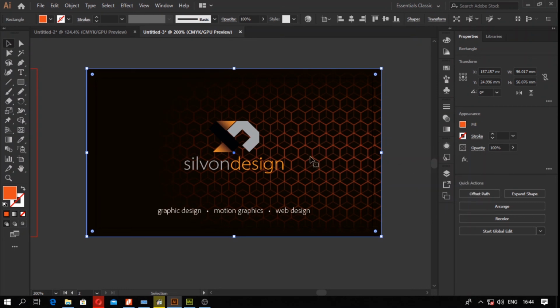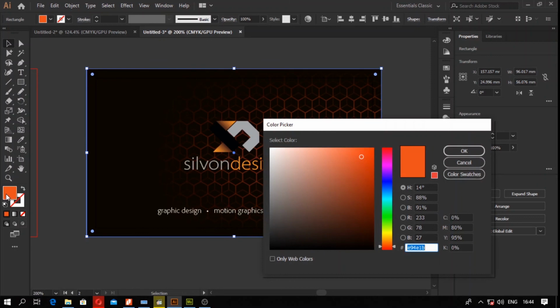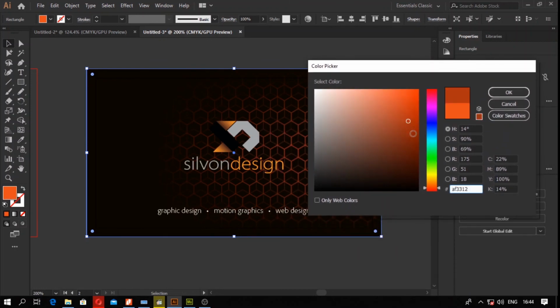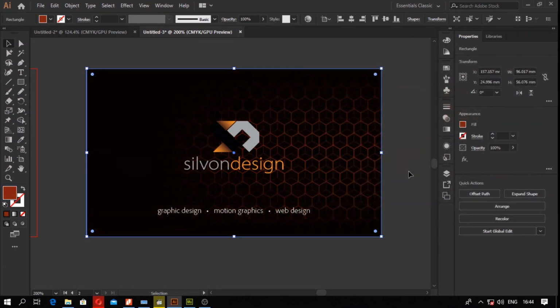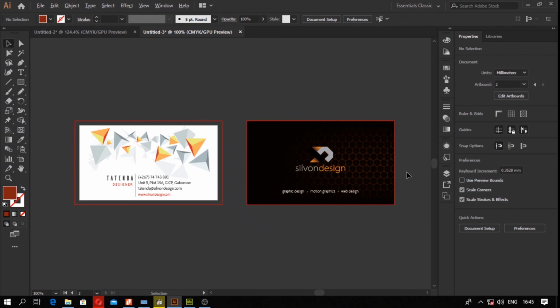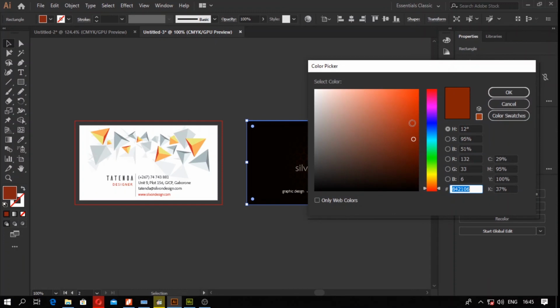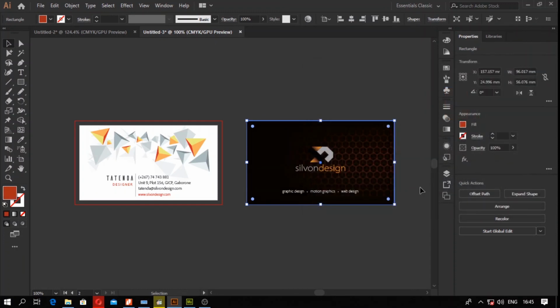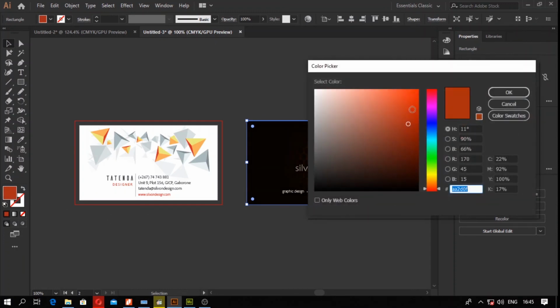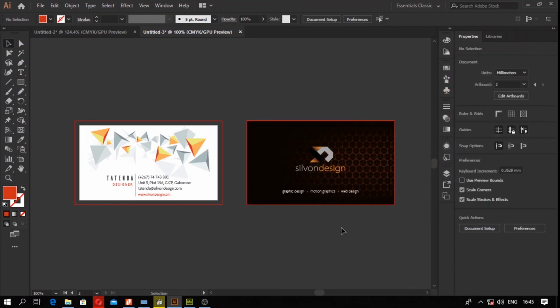Right, now I can adjust how dark I want this background to be, because I need this to be clear, if I may say. Right, I double click here to get the color picker window, and let's see, make it a bit darker. Click OK. Right, if I zoom out, that looks fine, but it's too dark. So let me lighten it up, just like that. Yeah, that looks fine to me.